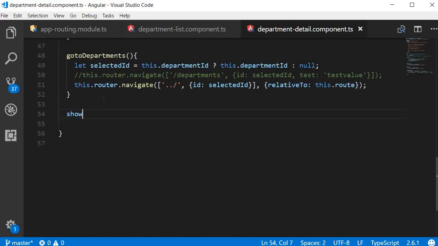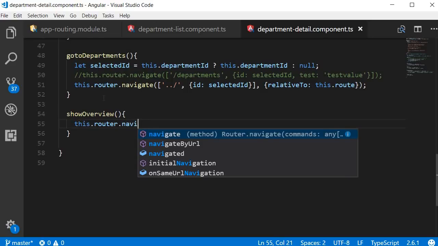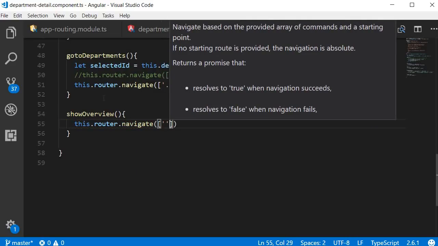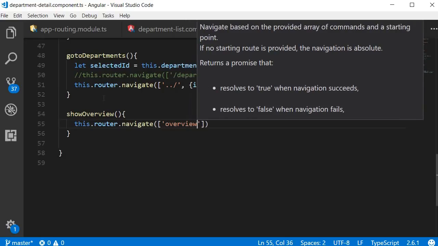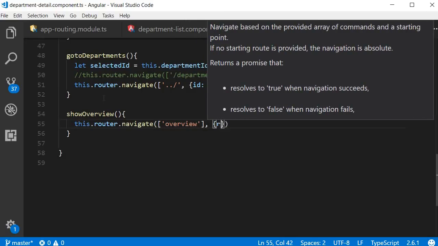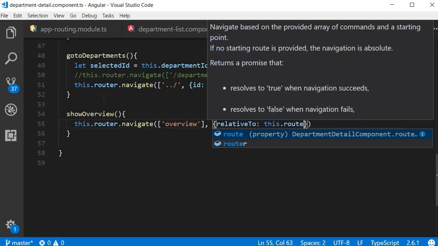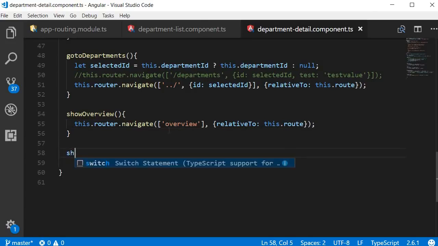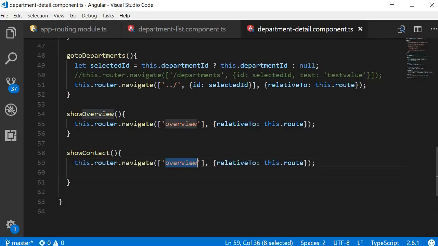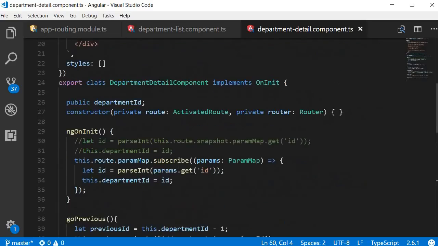So the first one is showOverview, and the body is pretty simple, just one line. We navigate to the overview route relative to this route. So this.router.navigate, and in the link parameters array we specify the path, which is going to be overview, and then we say this is going to be relative to this.route. Similarly, showContact, and this is going to navigate to the contact path. So this.router.navigate to the contact path relative to this route. Alright, so that should do it.